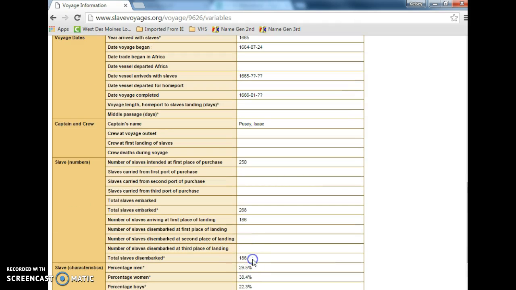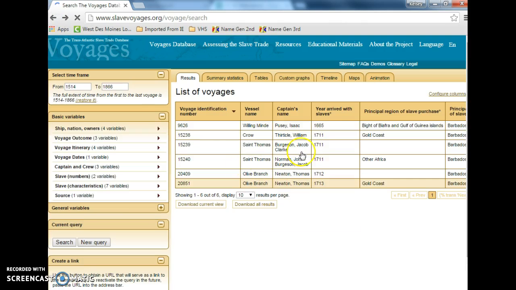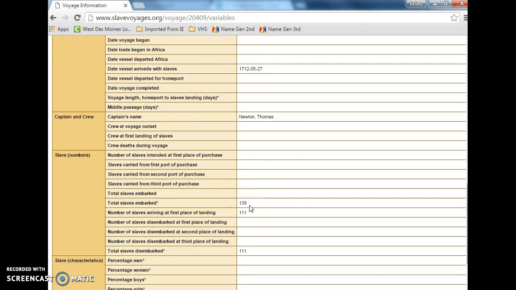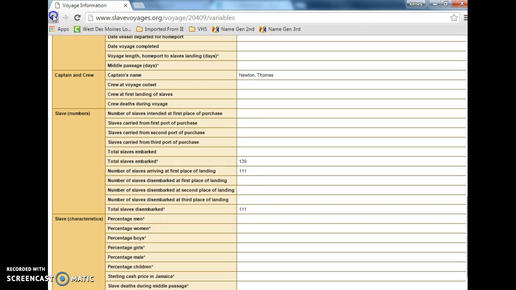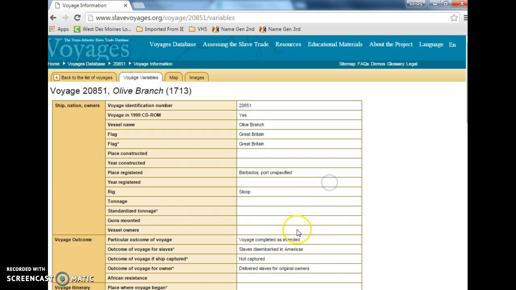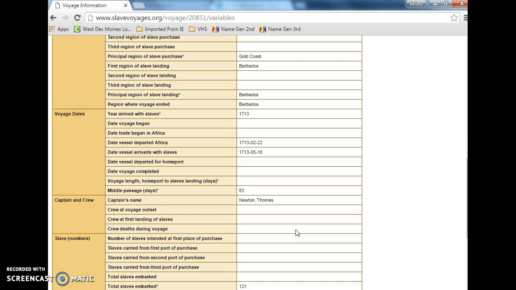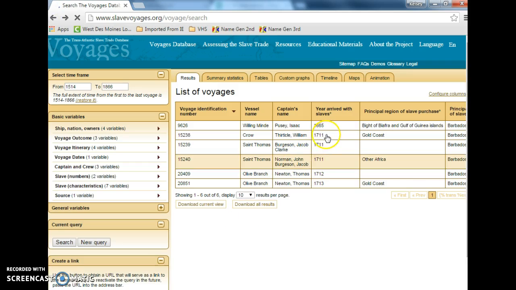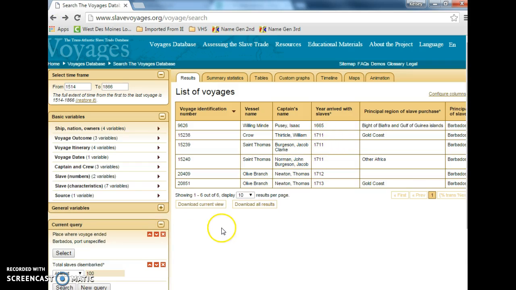Here we go, disembarked 186. All right. Nope, not that one. That one doesn't beat it. Let's check 1712. All right, 111 doesn't beat it. And 113, or 713, let's see. 107, yep, so the year that had the most slaves disembarked was 1711.